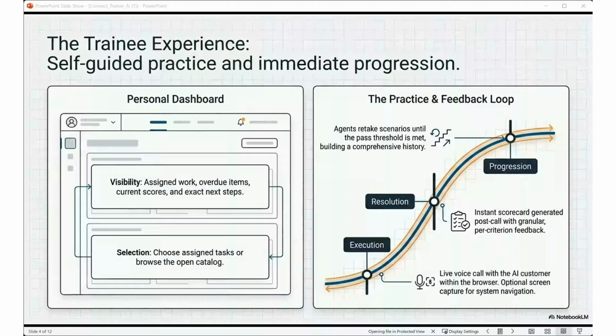Right now, let's talk about the trainee and supervisor persona. The trainee experience here is a self-guided practice, and you can see your progression over a period of time as well. It's a personal dashboard. You'll see any sessions or scenarios assigned to you, and you should be able to take the training on a scenario, and you'll get evaluations at the end of the training, and you'll see your progression over a period of time.